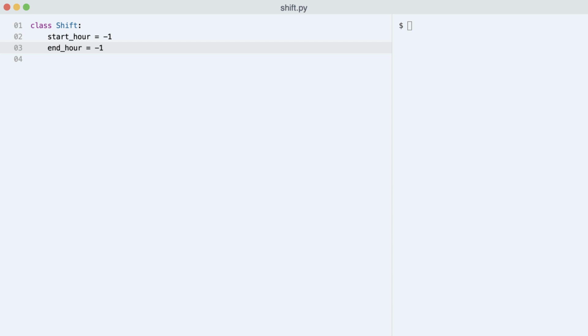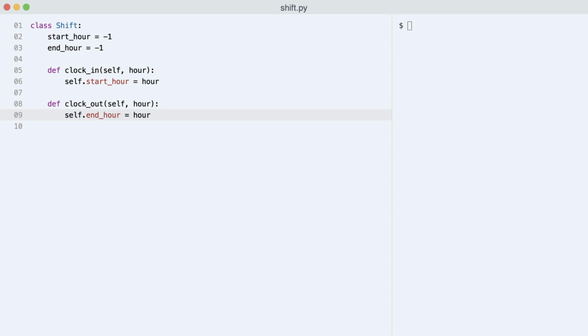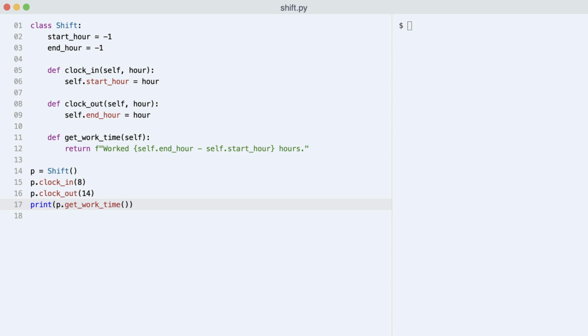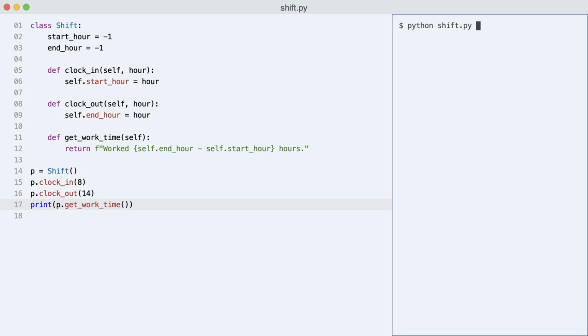Look at class Shift. It has class variables start hour and end hour. Notice that their default values are set to -1. I add two methods, clock in and clock out. Method getWorkTime calculates the worked hours. I create a Shift object, clock in and clock out, and print the worked hours. I execute the code, and here's the result.